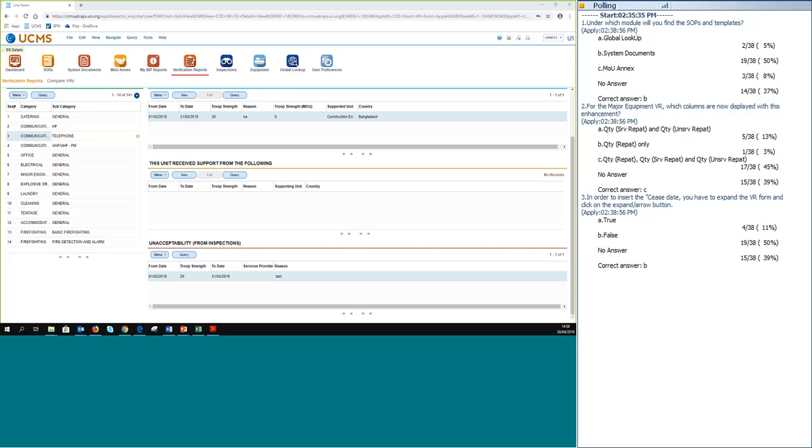Just to highlight also, in an unserviceability record, you have an option to cancel the record. Where it is recorded, you have an option to cancel it, so that it doesn't take the unserviceability record. That's possible. Okay, very good. Thank you for clarifying this.